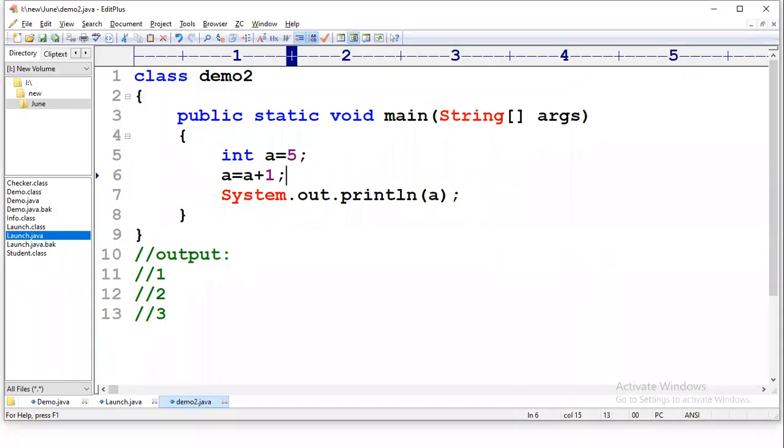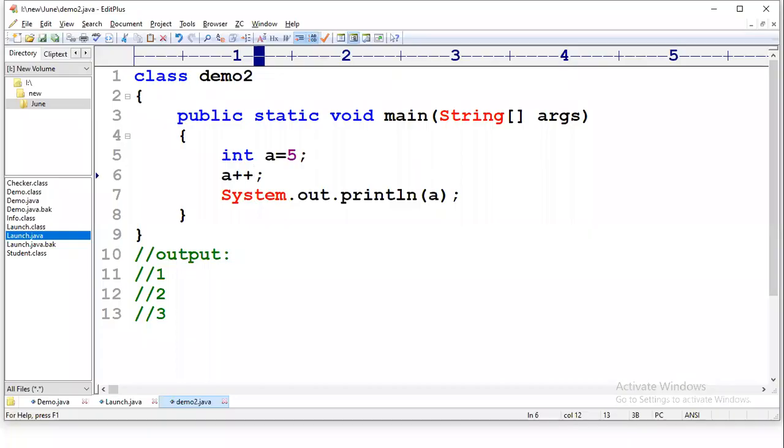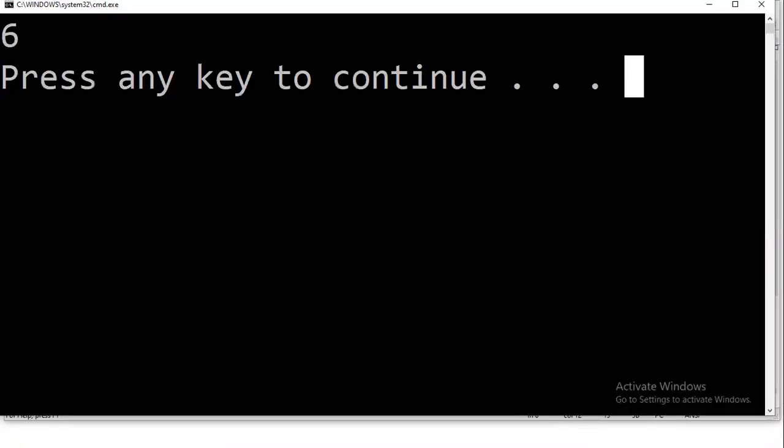But there is one more way to increment it. What is that way? That is directly can tell a plus plus. A plus plus is one more way to increment the value by 1. Let's compile and see. You can see we got the output.